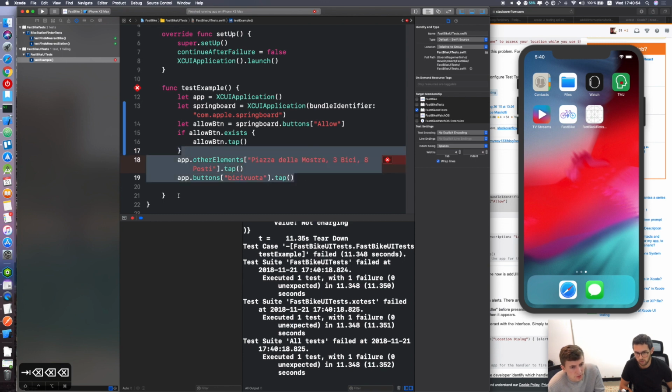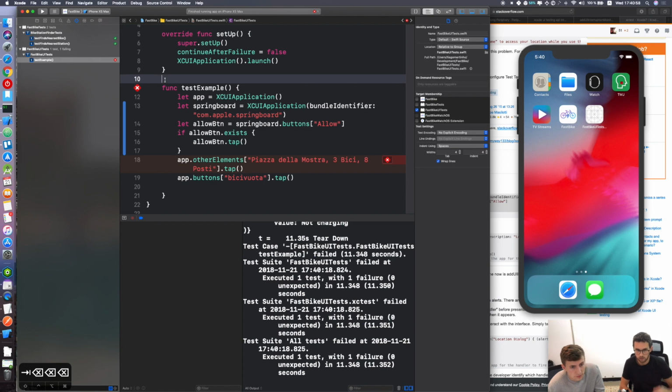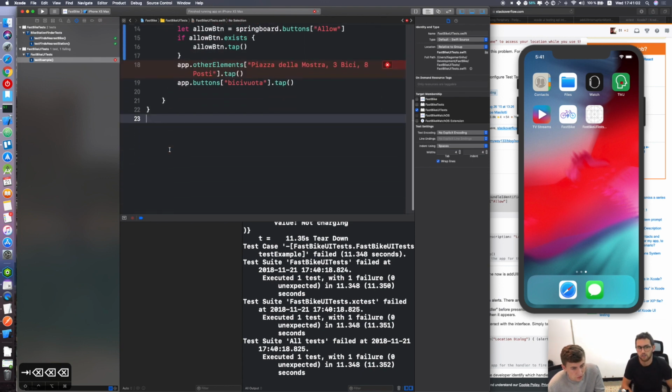Doesn't make sense. Just remove it all. Yeah, no, the whole thing. We don't need it right now. The whole everything. The file. The file. Yeah. Okay.